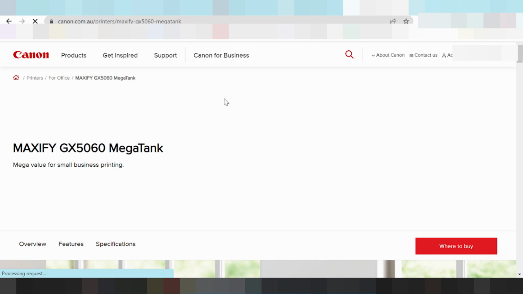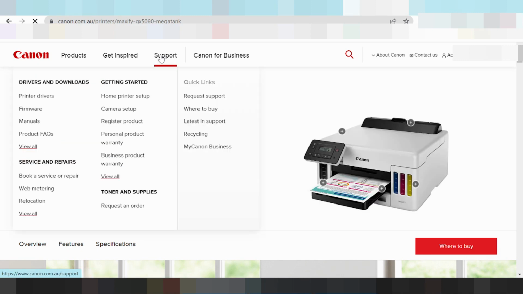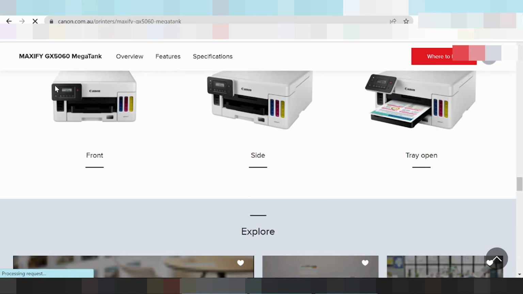Now click export. Oh, no. This one, and search the driver.